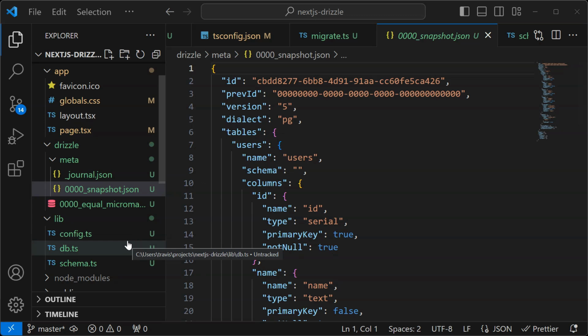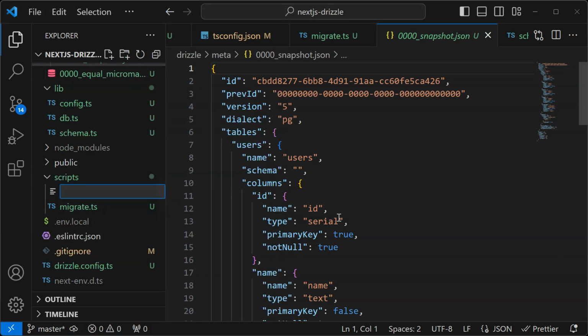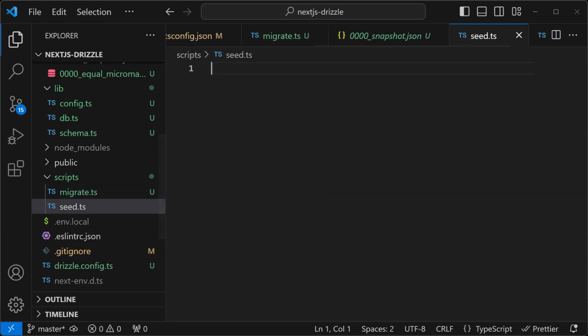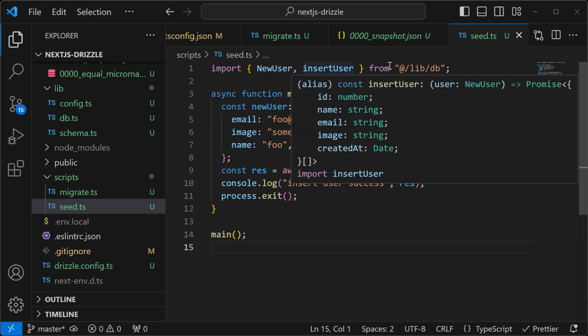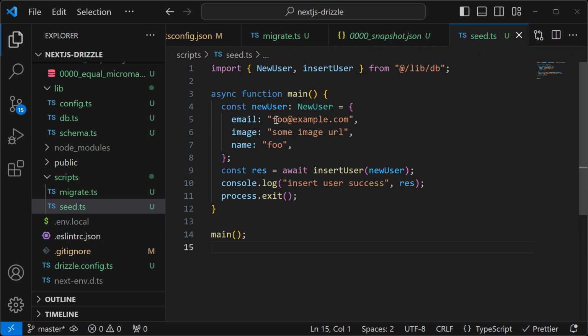All right, in this next step, let's create a seed script. So I'll create a file here called seed.ts, and I'll go ahead and copy in this code here. And so we are importing our new user type and insert user function from our DB module. And then I'm creating this new user here with an email, and for the image, I'm just hard coding some string in here, and then for the name, I'm doing this random string, inserting the user, and then also I'm adding this process.exit since it kind of hangs, since I'm not sure what the best way to close the connection with Vercel Postgres is, so I'm just doing a process.exit here.